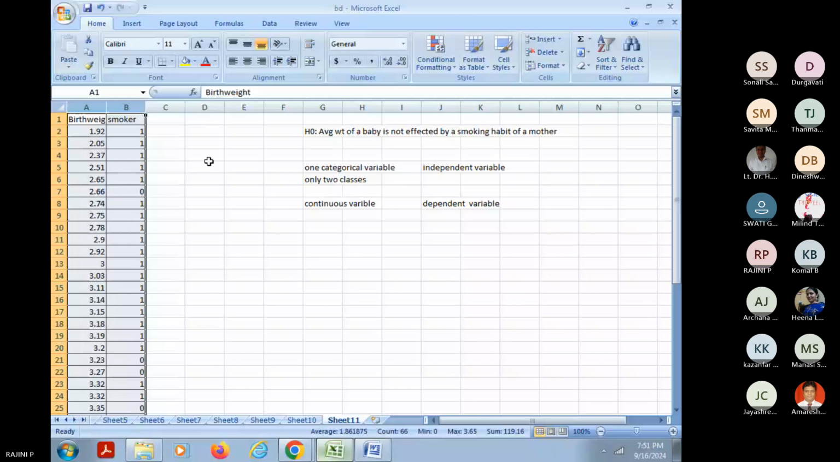Yes, check. No problem. If it is wrong also, no problem. If wrong also, I'll tell you why it is wrong. Smoking is the dependent variable and birth weight is the independent variable. No, madam. Birth weight is the dependent variable and smoking is the independent variable. Very nice, ma'am. Very nice.